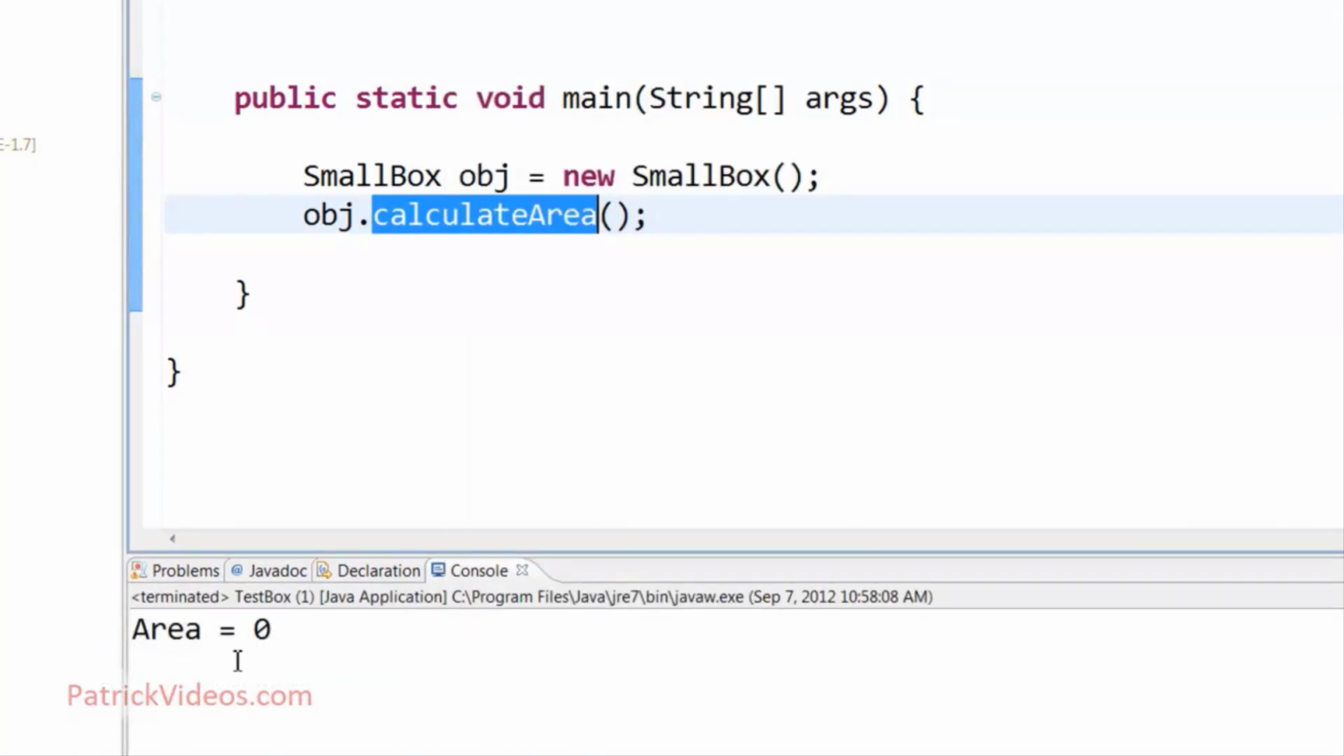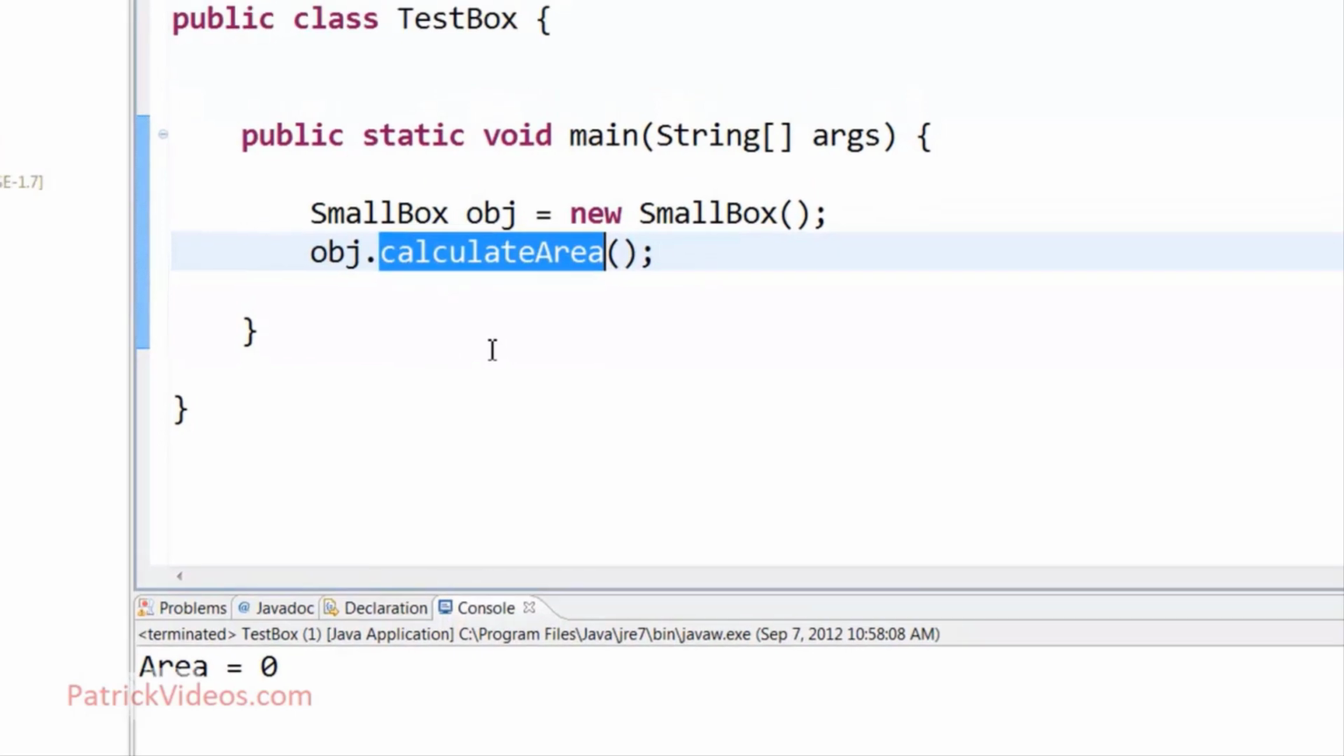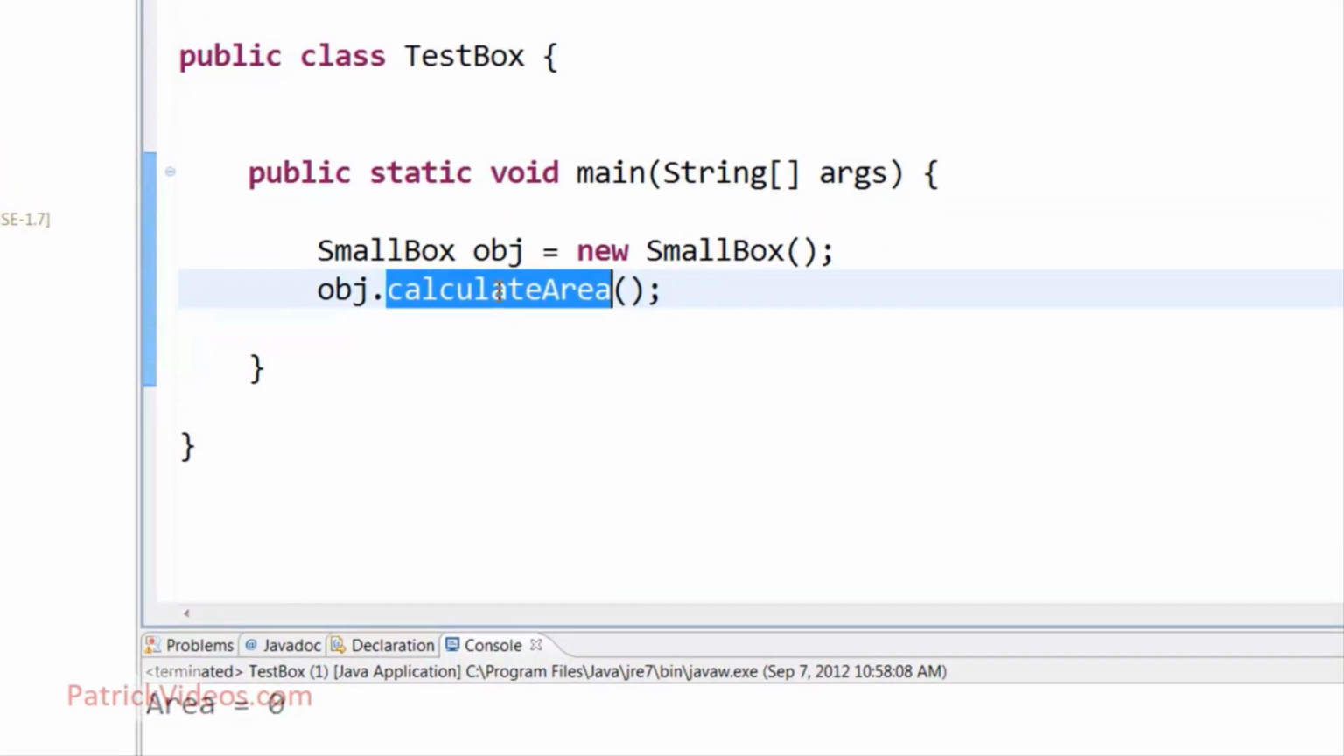It printed out area equal to 0. But imagine I want some kind of a default value of, say, 5 and 6. By default, all boxes are of length 5 and width 6. I want to specify some default values. If that is the case, I can use something called a constructor.